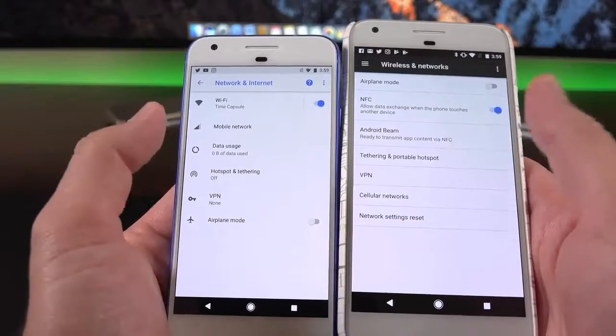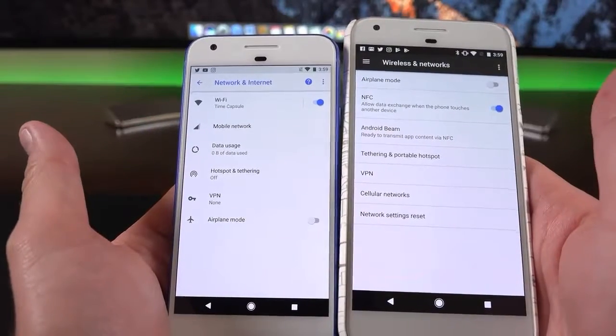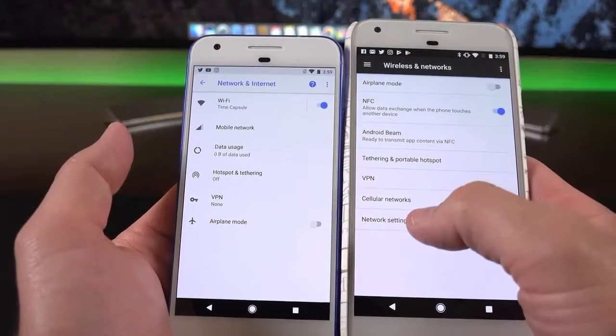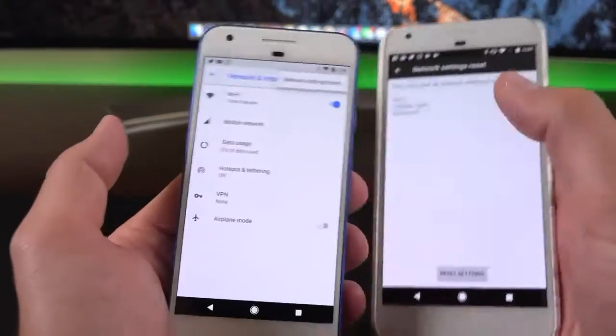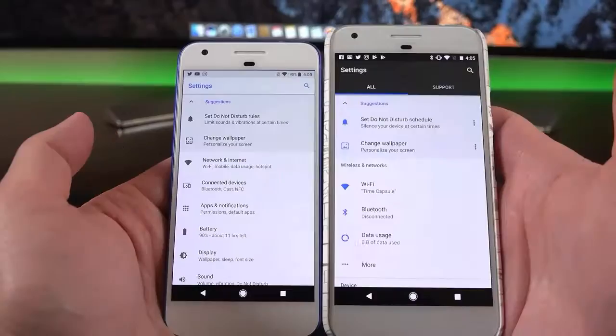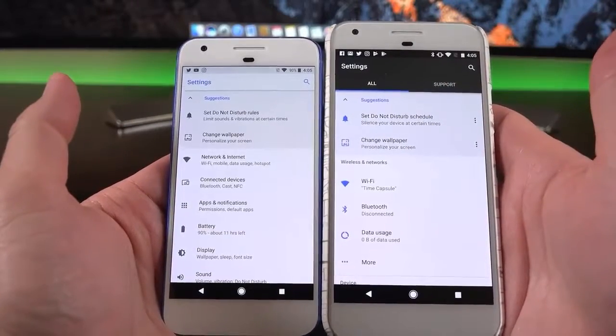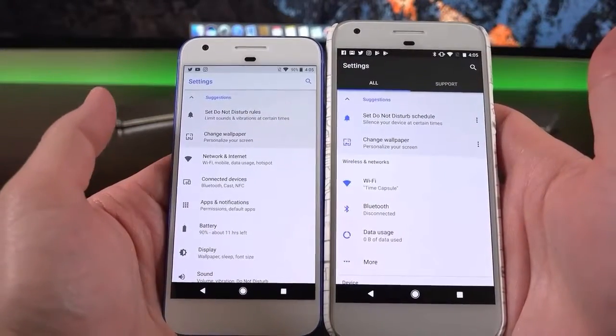So you can see VPN, a hotspot, and tethering, and more, all in one logical location. Now you can see network settings reset, which is relocated to the top of the phone right here and under those ellipses. Now they really have completely redesigned most areas of the settings panel.